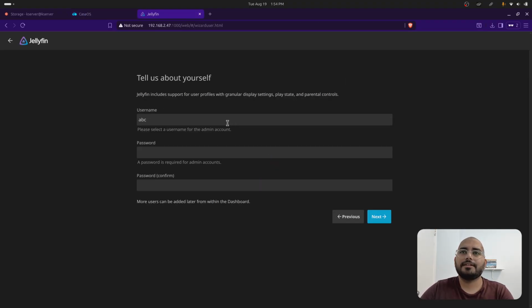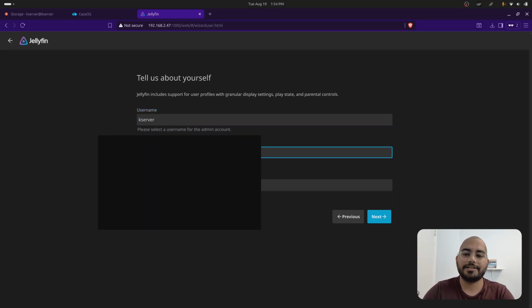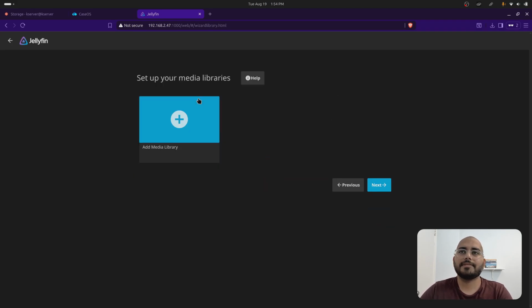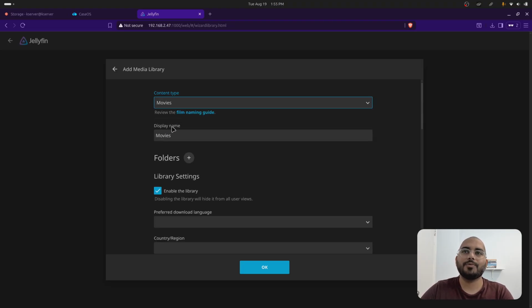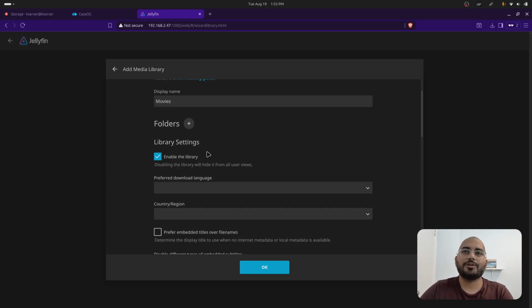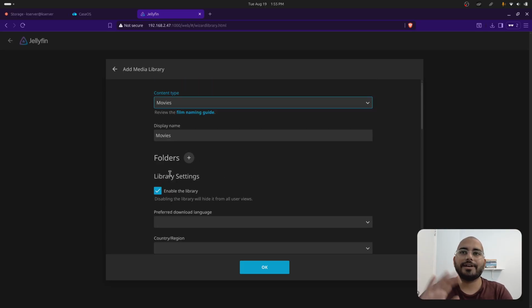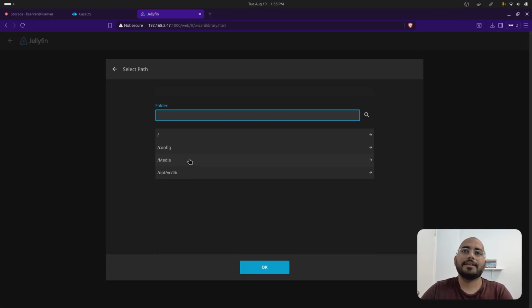So, English, you can provide your username. Again, I'll create one root user, and then I will create sub users where people can use their media, right? So this will be my admin or root user. I can change it afterwards, so that's not an issue. Add a media library. So here we can provide the content type. So you can simply say movies here. Okay, it will automatically detect from where the movies are coming in and whatnot.